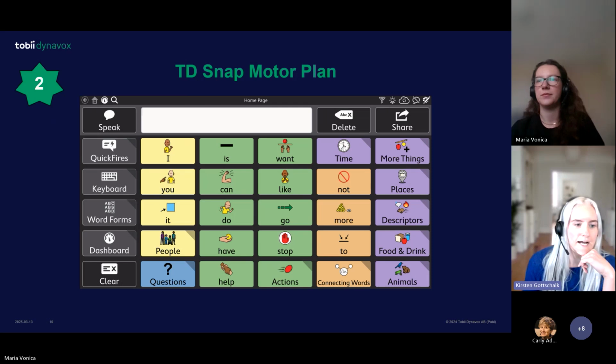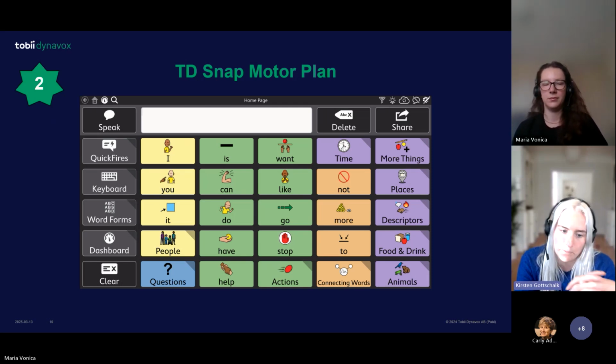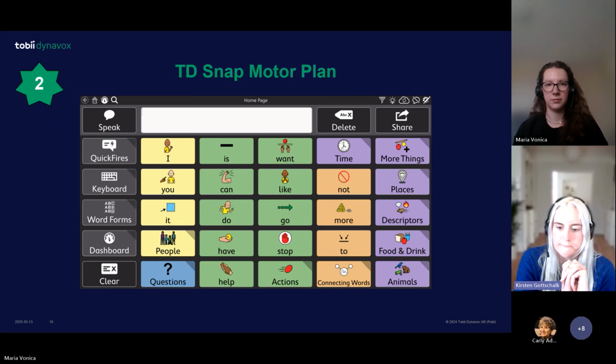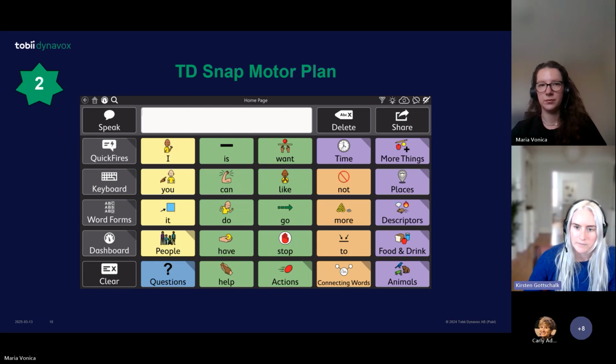Okay, so the second page set that we'll talk about today is our motor plan page set. The motor plan page set is where users learn distinct motor patterns associated with each word. For the motor plan page set, all words are within 3 hits or 3 clicks or less, with the most frequently used words near to the home page. Motor plan is available in 3 different grid sizes: 30, 40, and 66.